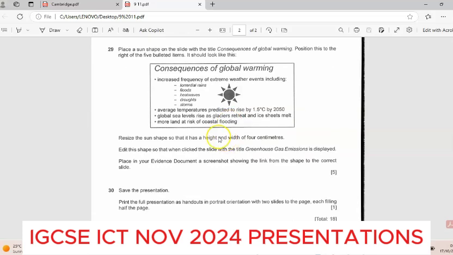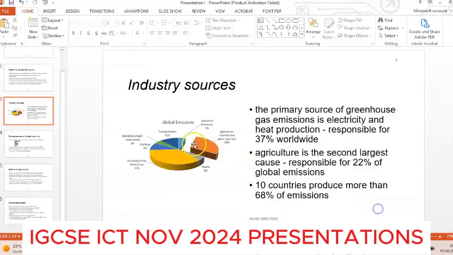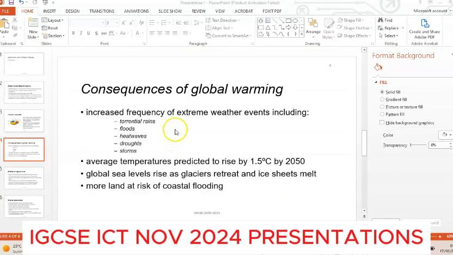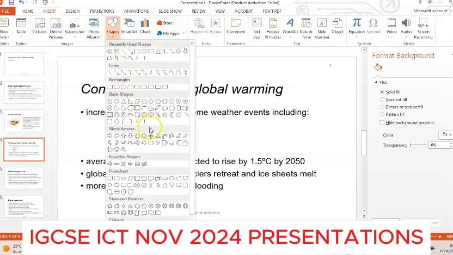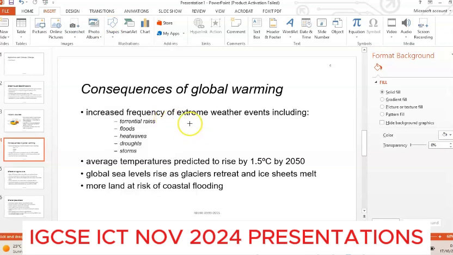Now go on to the next part. Place a sun shape on the line where the consequences of global warming are. Position it to the right of the bulleted list. So I need to look at consequences of global warming. Alright, so I need to get the sun shape. So go to shapes. Then I locate the shape. So this is the shape. So just drag it in.